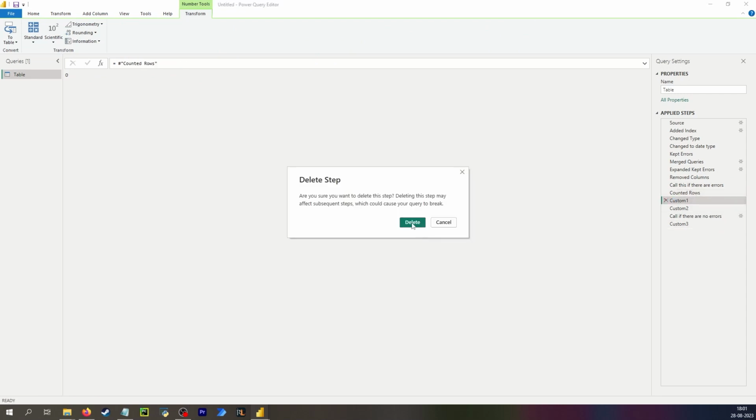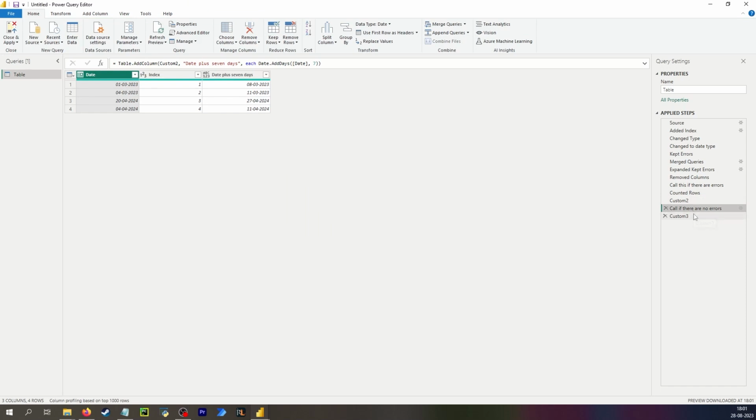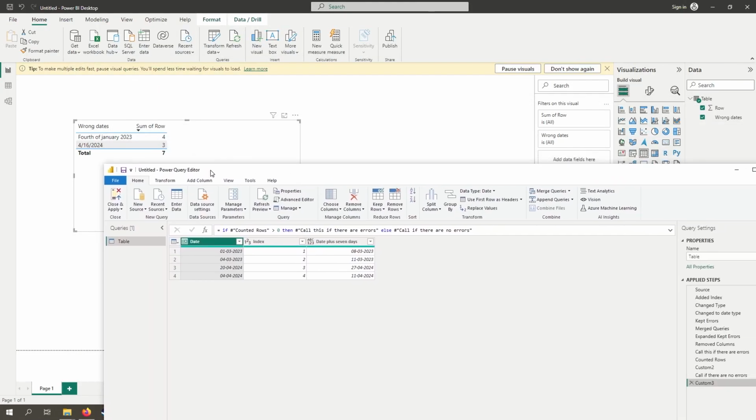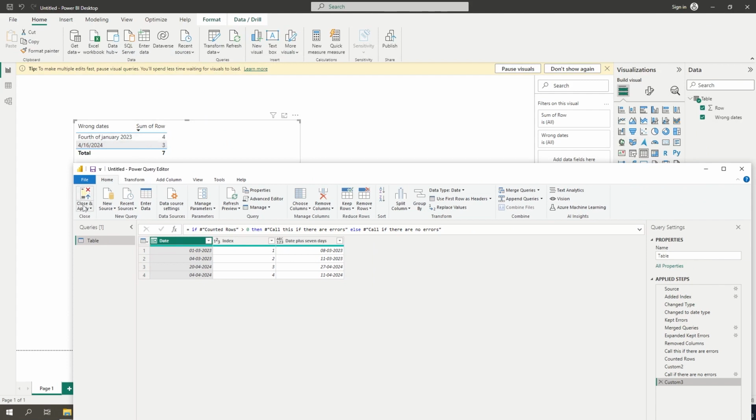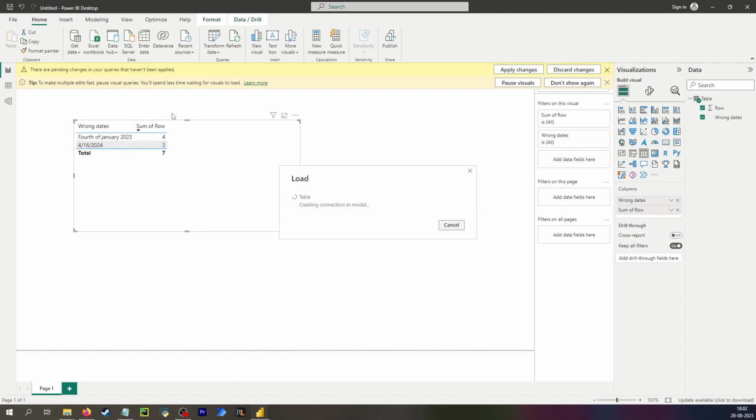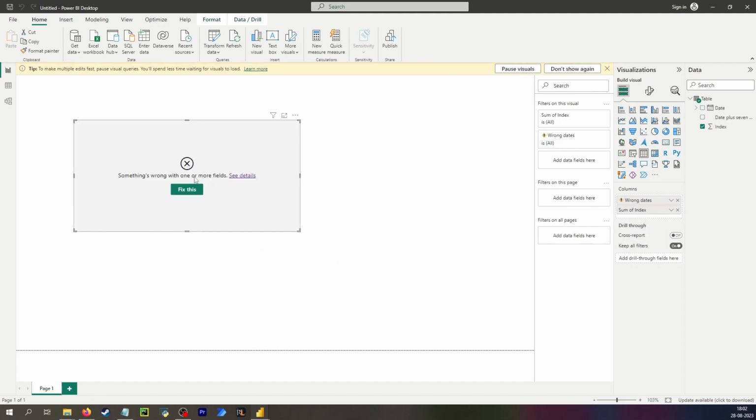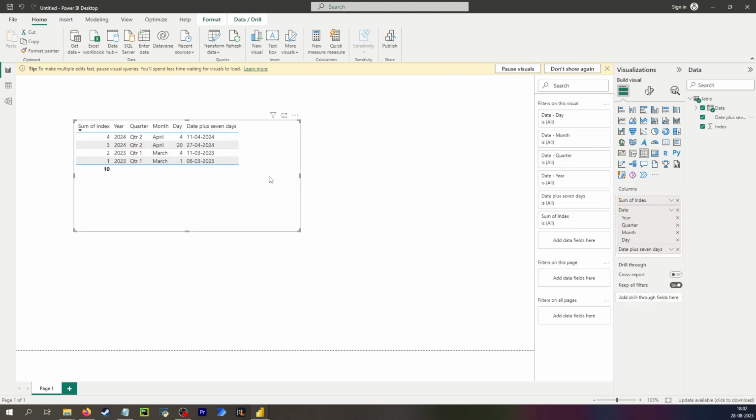And that is actually a pointless step. And then again call if there are no errors. But then what will happen here with Power BI, and this is why it's bad to do this kind of thing in Power BI, because these 2 columns won't be found anymore. So this table here will update and it will get mad at me. Yeah, something is wrong with one of the fields because wrong dates doesn't exist anymore. So you would probably want to make a measure that does something, or you'd want to change the names so that it makes sense with the columns, but that's not really the point here.